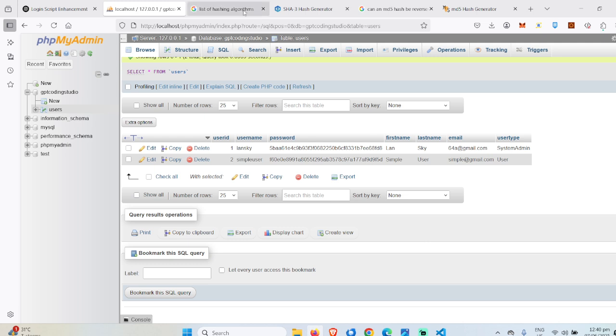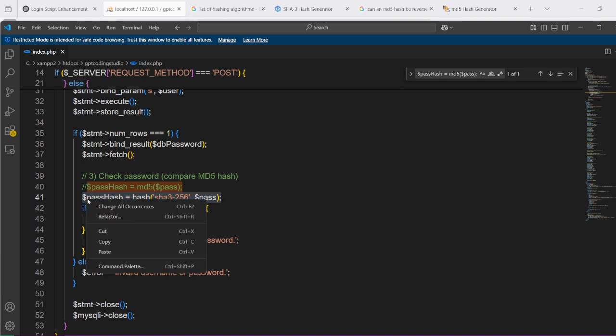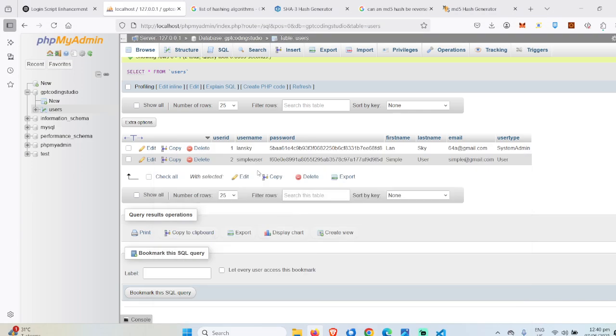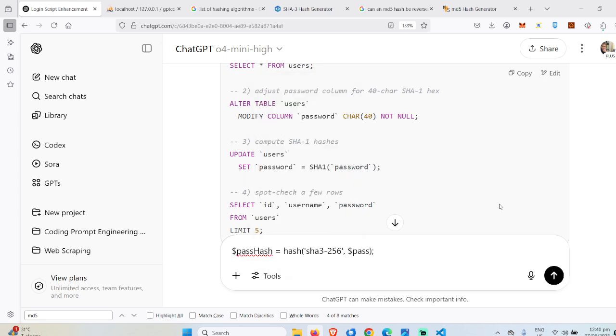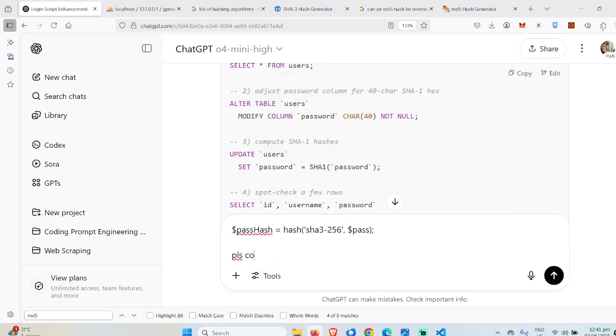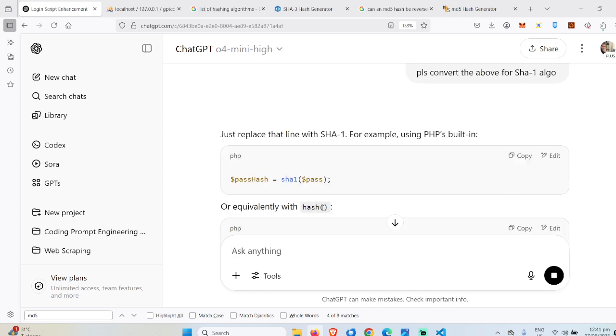But this is SHA-1. But the code that we have is for SHA-3. So let's go back to the code and ask ChatGPT to provide us with the code for SHA-1. Please convert the above for SHA-1 algo. Okay? Okay, let's copy. Copy.